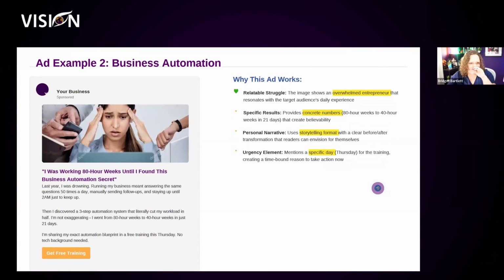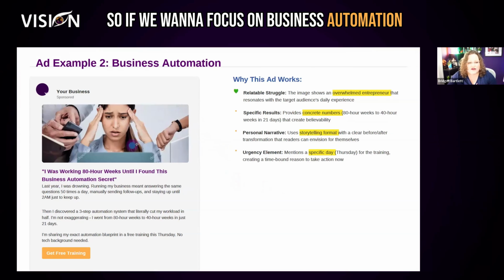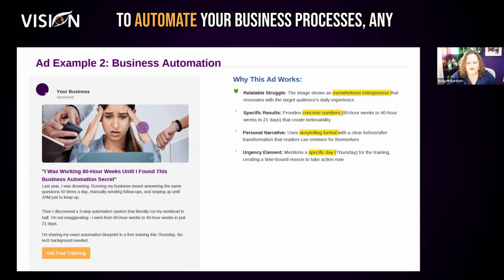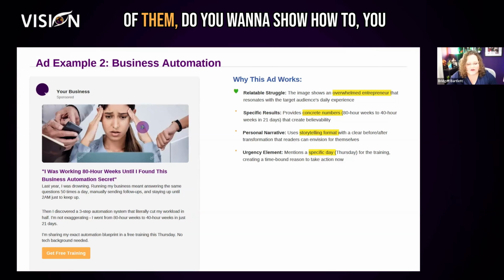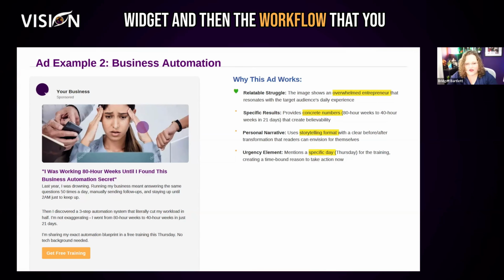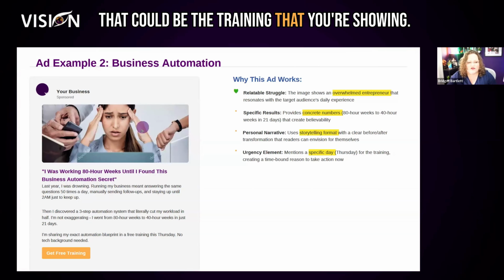Okay, done. The next one, business automation. So, we want to focus on business automation, and we've created a training to explain how to automate your business processes, any of them. Do you want to show how to add a form to your website or a chat widget and then the workflow that you could follow up with those leads coming in? That could be the training that you're showing.